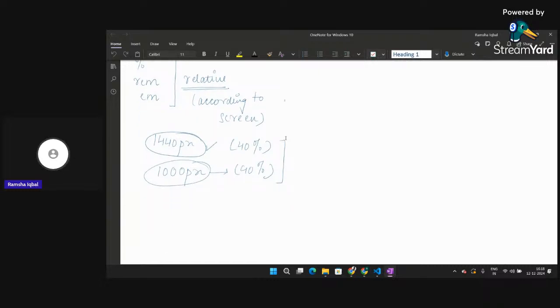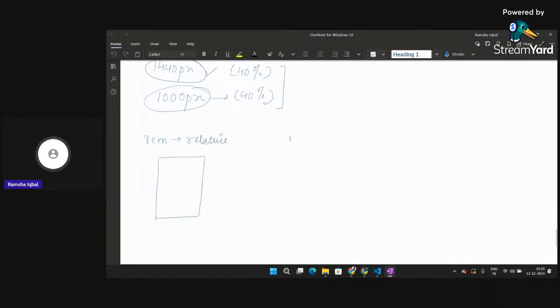If we go for the rem part, rem is basically a relative unit with respect to the root of the HTML document. Suppose this is the particular HTML document, and you have your font here. If you have written the size of the font in rem, like 3 rem, it means relative to this screen, it will be 3 times of that.